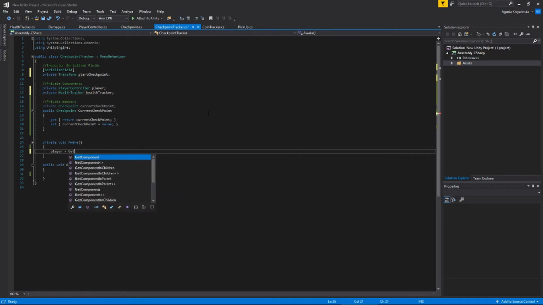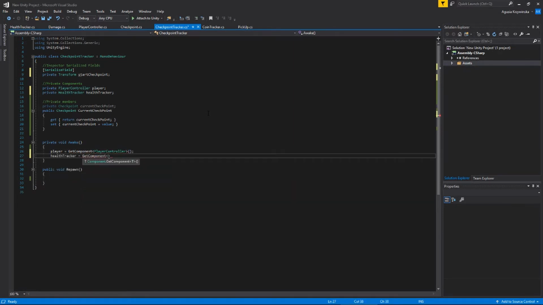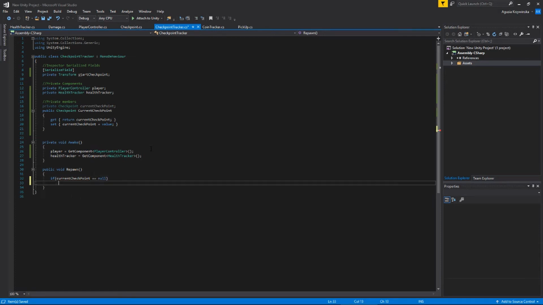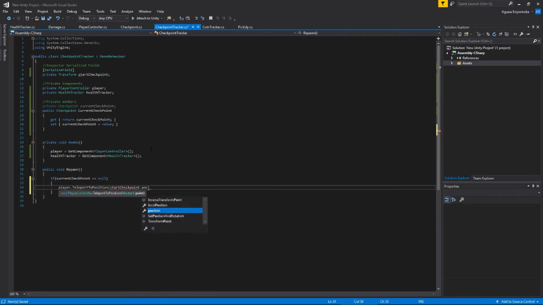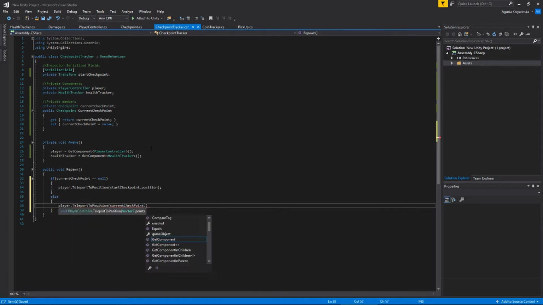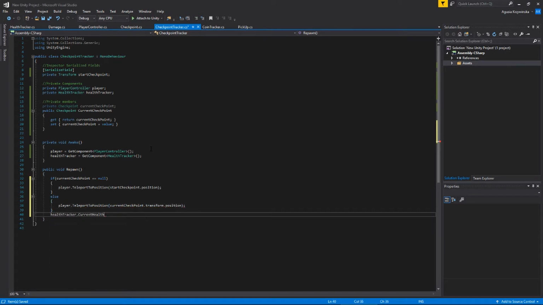On awake, we're gonna grab the health tracker and the player. And then we're gonna fill in the respawn. So if the current checkpoint is null, so that you never walk through a checkpoint, then teleport the player to the starting checkpoint. Else put in the teleport to the current checkpoint position. And we will also have to then set the current health to the max health because you died and you need to respawn with all your health back.